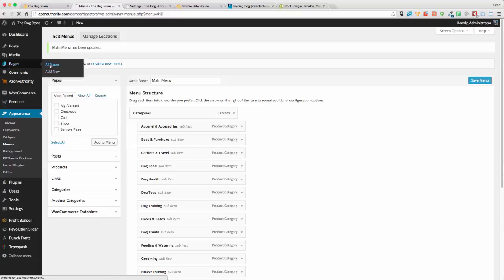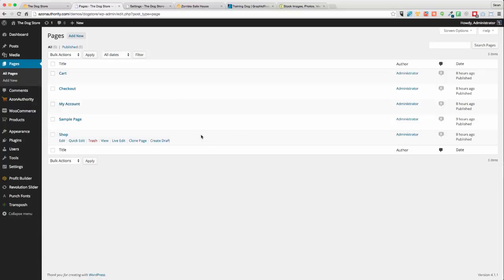Let's go to all pages. And we've got some items here that we don't really need. We're going to leave the cart and the checkout. We have the shop, which is kind of like a default. In fact, I'm going to show you that in a second. I'm just going to delete these. We don't need the My Account, so I'm just going to move those to trash.